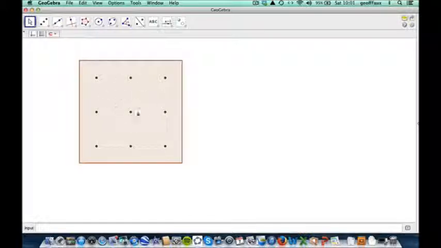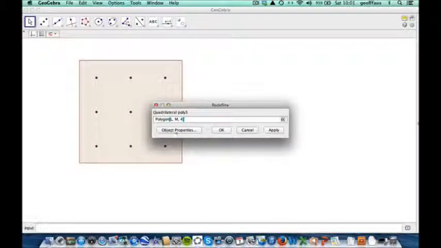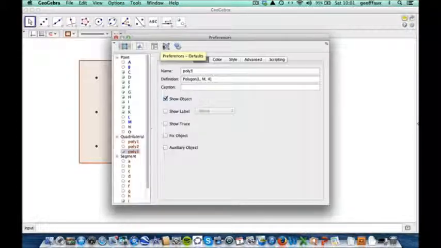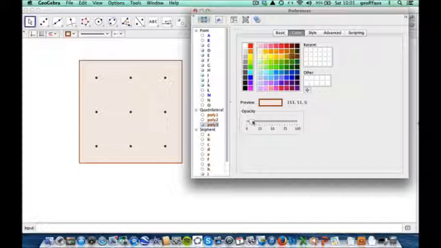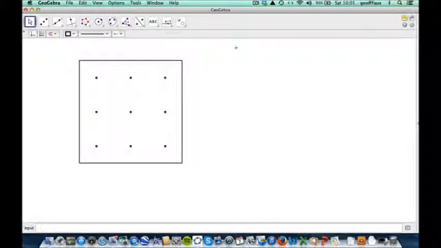Now, if I don't like the colour of that square, I can double-click on it, Object Properties, and the object property of the third polygon, which is there, the Show Object, if I unclick that, it disappears, so click it, but the opacity is at the moment there, and I can make the surround, if I wish, black, and that looks better. So there is my geoboard.